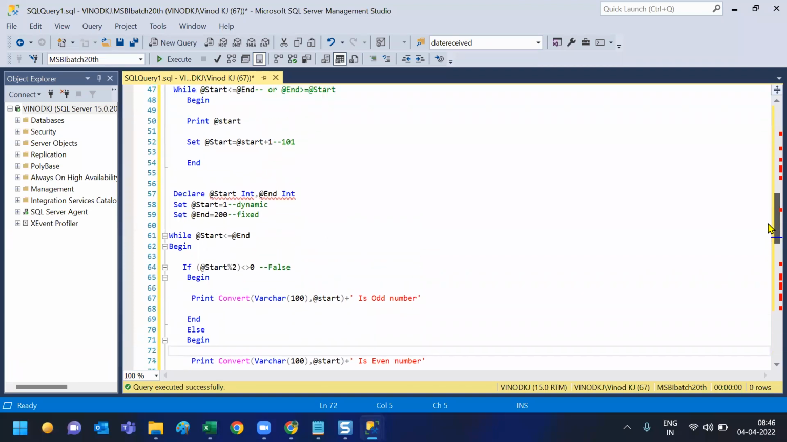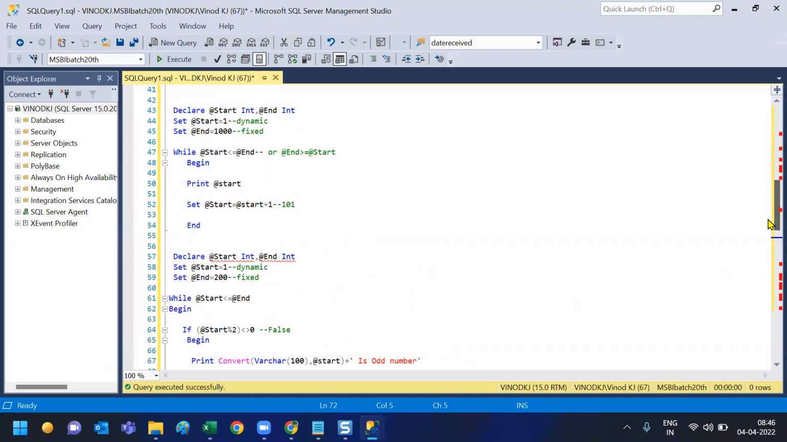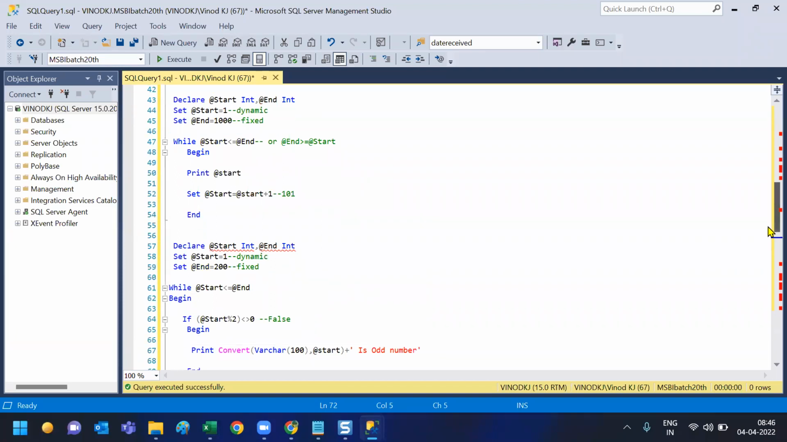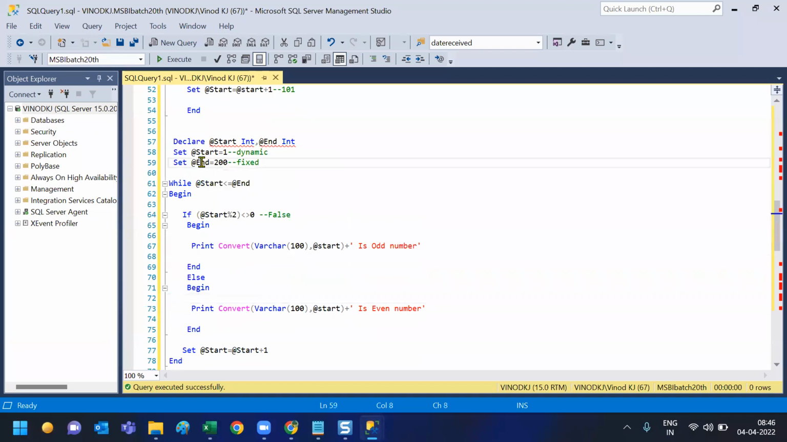So anyone have a question? How do we get to know how many output values? Because here, whatever the maximum value is, those many values it will print. They have to tell us how many rows they need us to print.